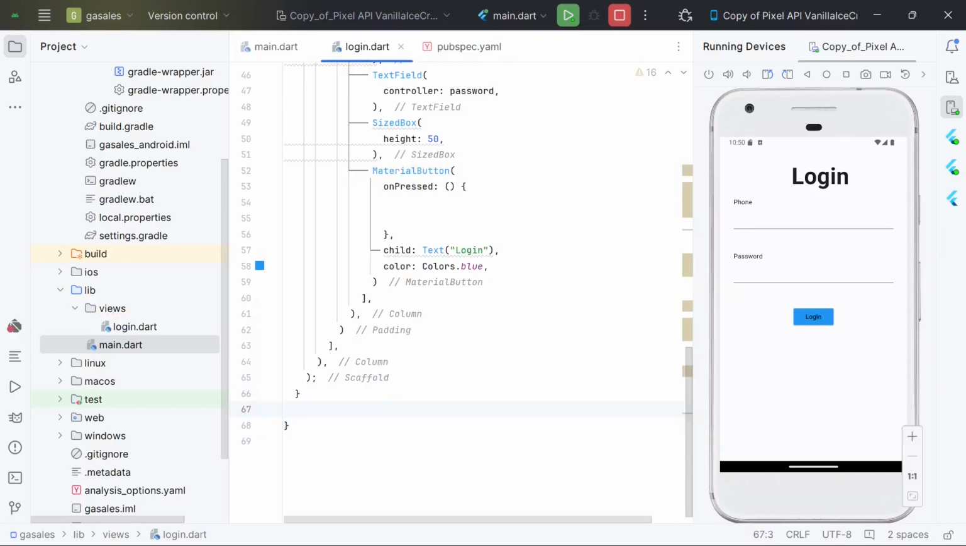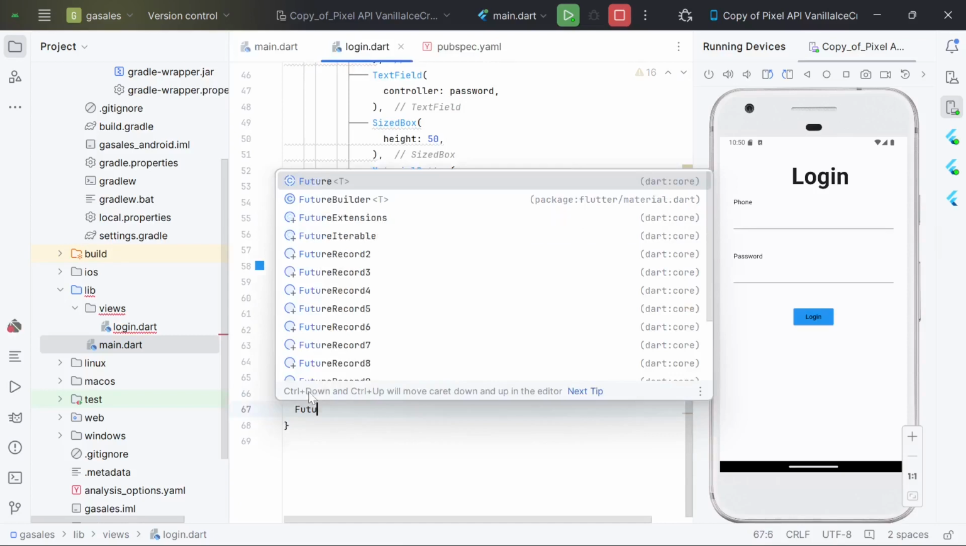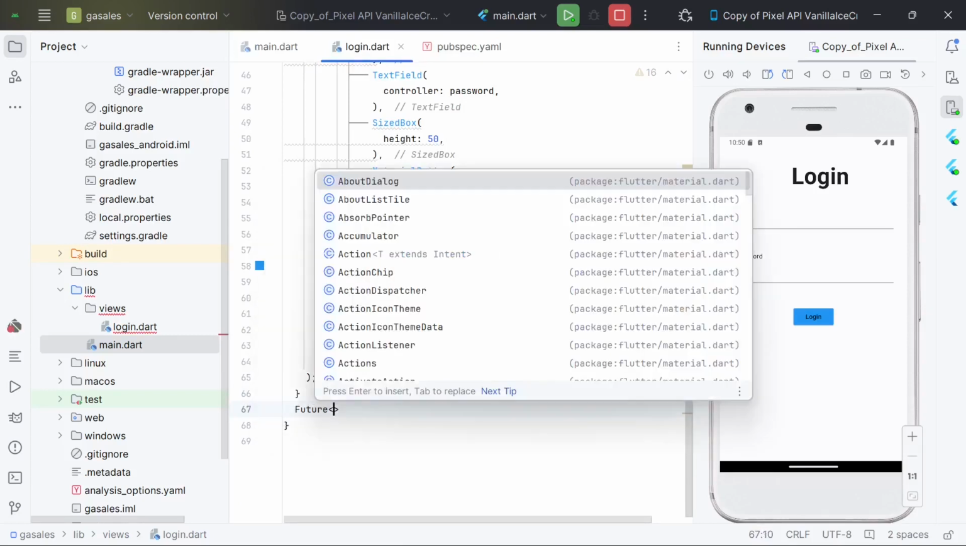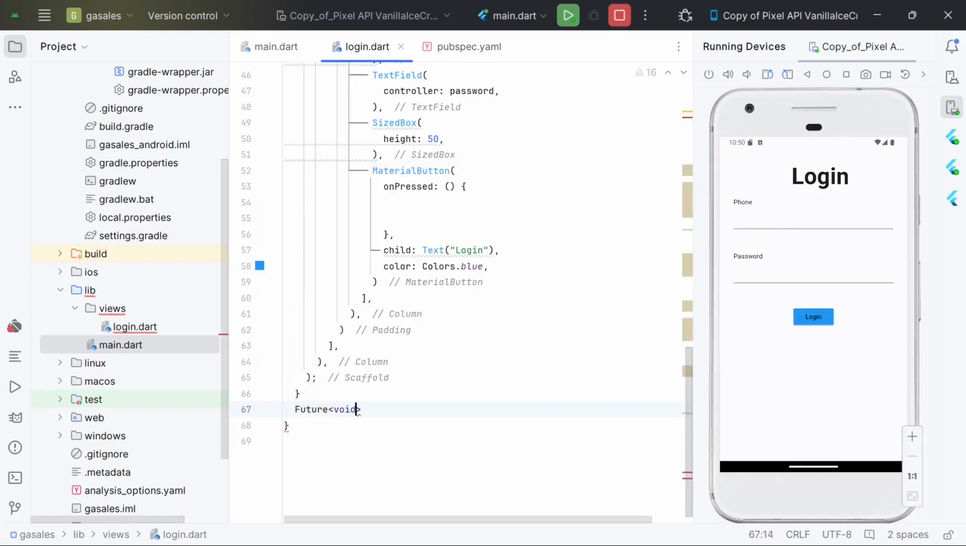The return type of this function is future, since we are dealing with a value that we are not so sure when it will come back. It is void. Nothing will be returned. We will process it from there. I'll just call it remote login and then do the work here. Remote login.